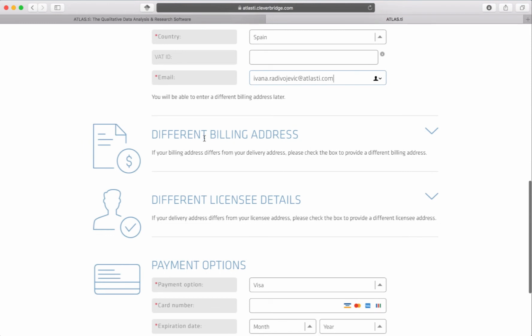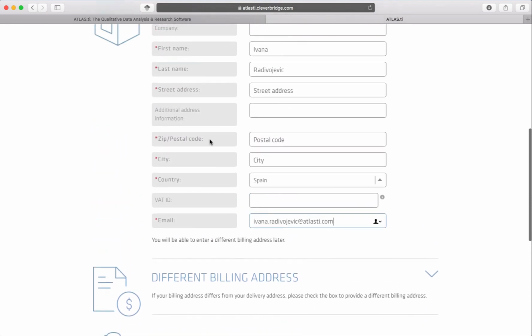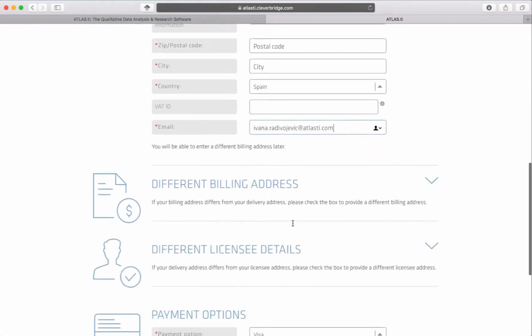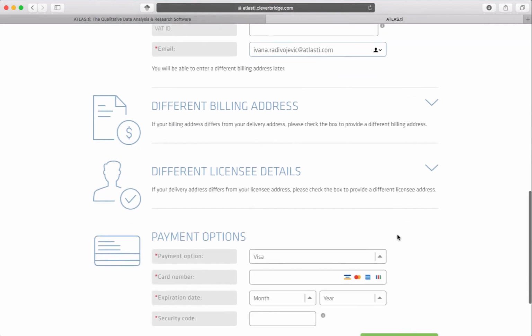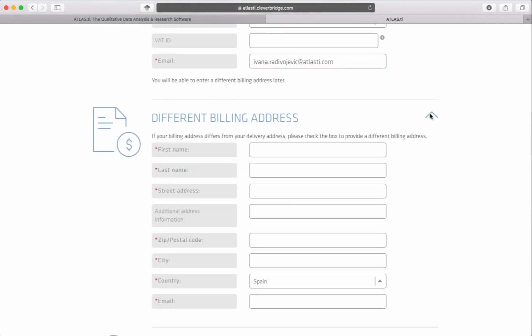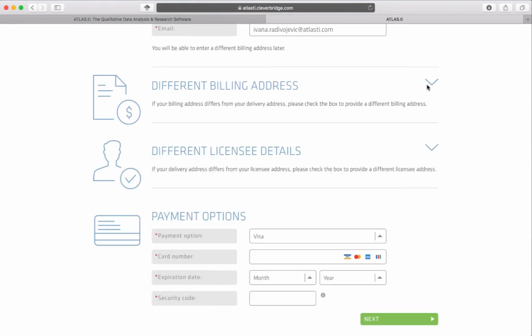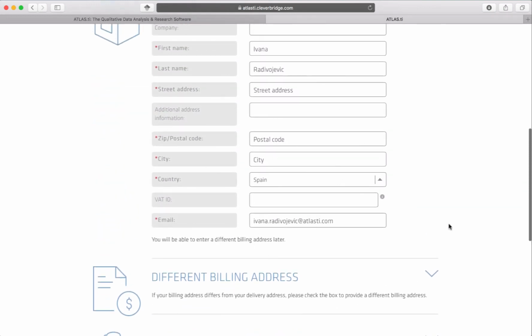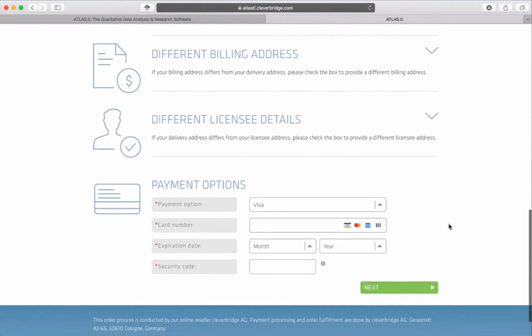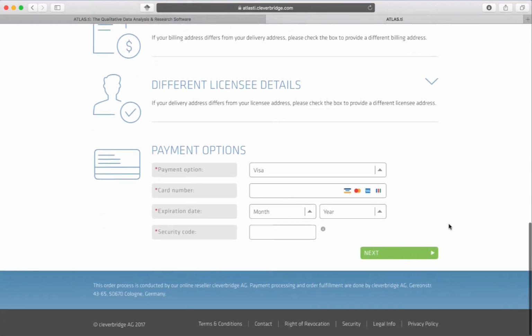Now down here, you can enter different billing address details or different licensee details. So in case the billing address is different to the one that you've entered here, or if the owner of the license has different details to these, you can indicate that here. If you leave these spots blank, then ATLAS.ti will automatically enter your information into the billing and licensee details as well. At the very bottom, you can select your payment option.